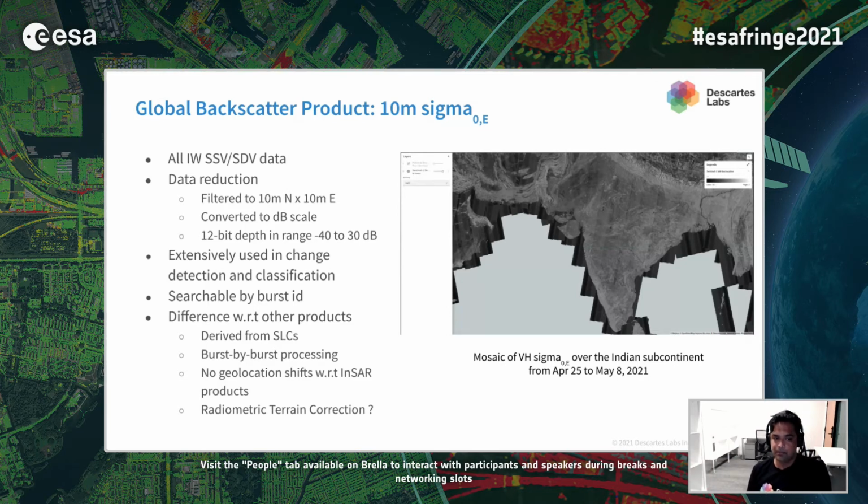How is this different from other products? We do everything from SLCs. We are slowly in the process of deprecating use of GRDs in our pipelines. It's a lot cheaper. It's computationally more efficient to do everything on bursts rather than get big GRD files. And we are generating an InSAR layer as well. So if you do backscatter with GRD and InSAR with SLCs, we see jitter in the geolocation. Since these come from the same geocoded burst, there's no relative geolocation shifts between these products.